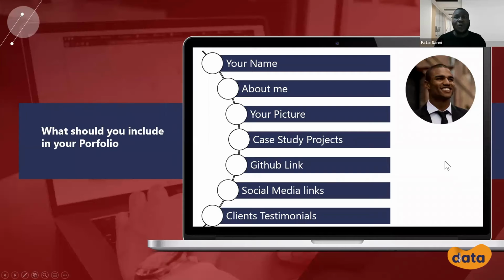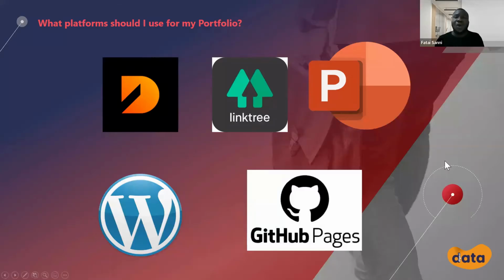Okay. So what are some of these platforms that you can use to build your own portfolio? Like I said, there are a lot of websites and platforms that you can use to build your own portfolio. You don't have to code your own portfolio from scratch. There are people that have done the heavy lifting for you. All you need is a repository for all your projects, and then your portfolio website, or let's call it a landing page, is just to link to all these projects.